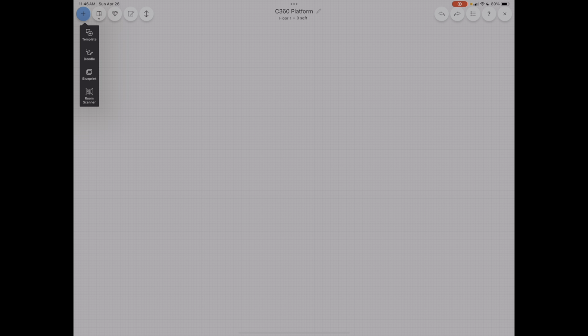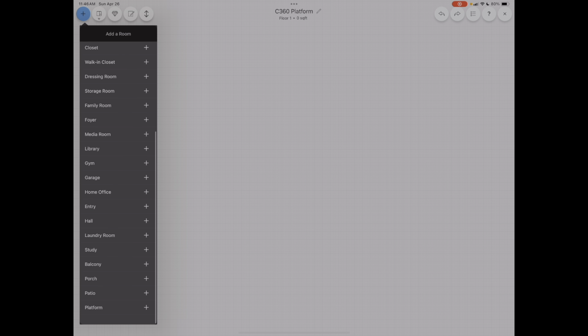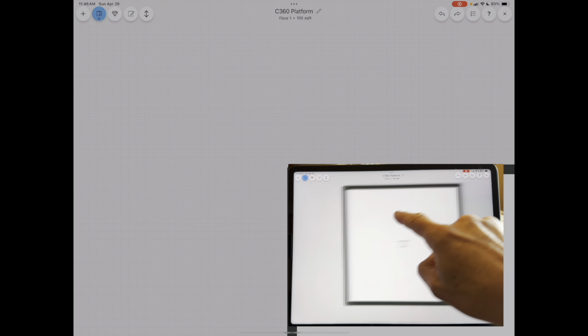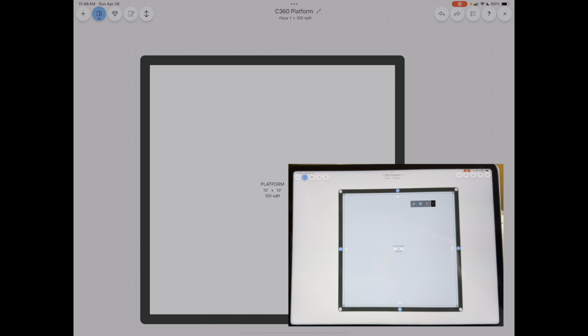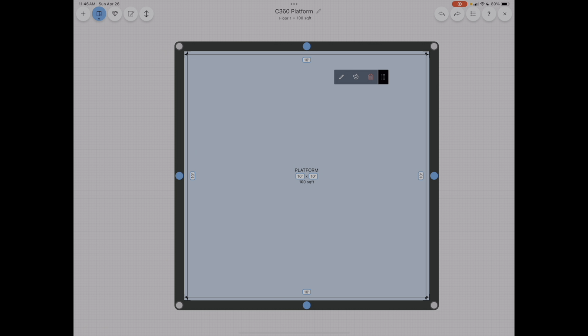Here, you're going to ignore everything else on the screen and you're going to tap template. You're going to scroll down to the bottom of the template options and you're going to tap platform. You're going to use your one finger to drag that back and center it. If you tap that platform, you'll see that it's a 10-foot by 10-foot platform that we're going to use to showcase our furniture.